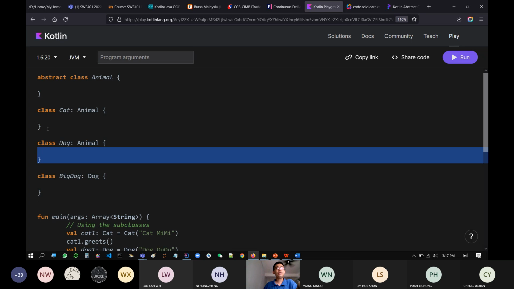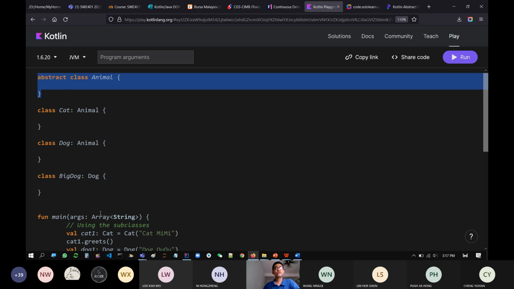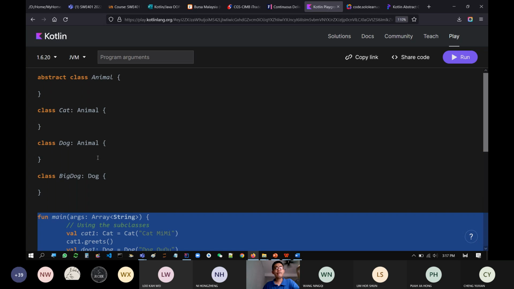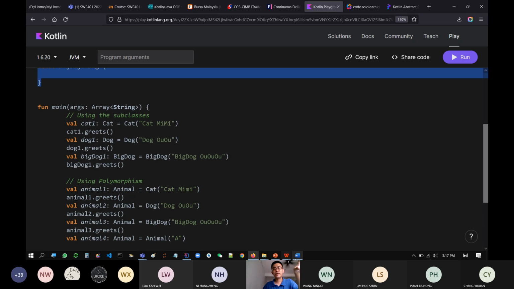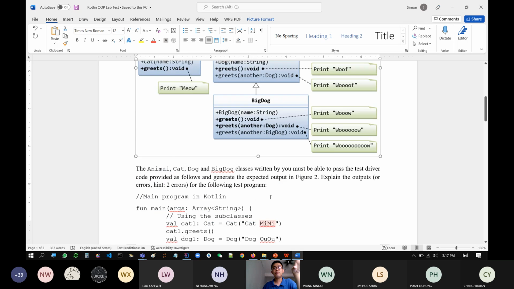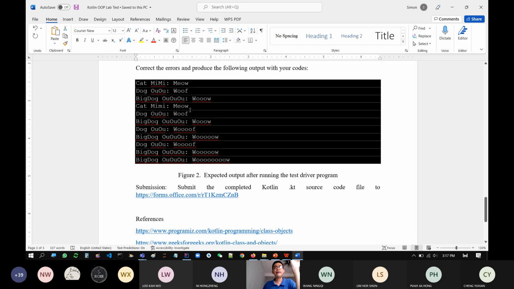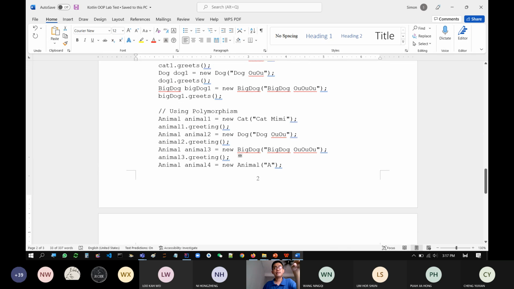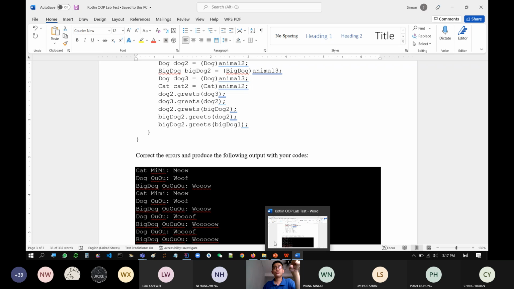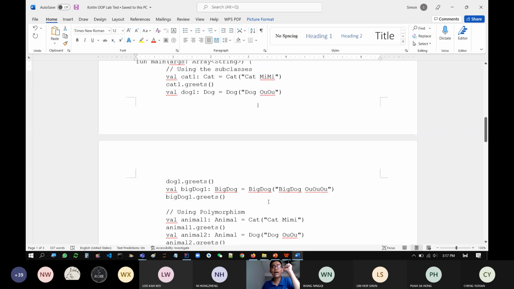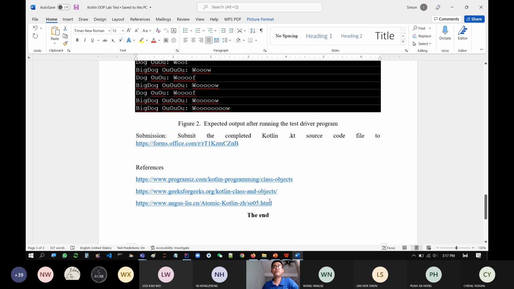So this is exactly what you need to do. Define all the classes to make your program work. Once you have defined all this, your program should actually work. The expected output of the program should be like this. Your program should print more or less like this if you run the main program and you define your classes according to this class diagram.